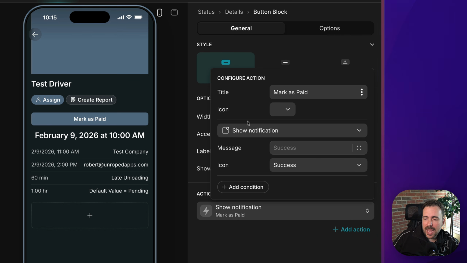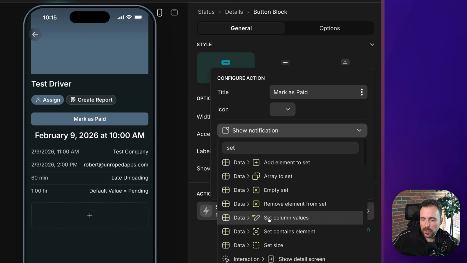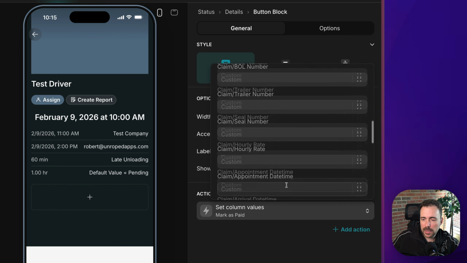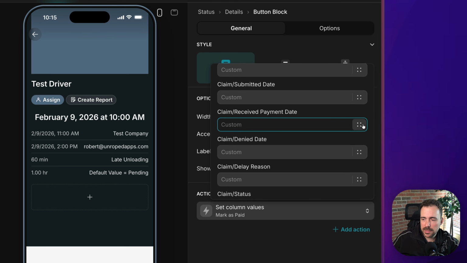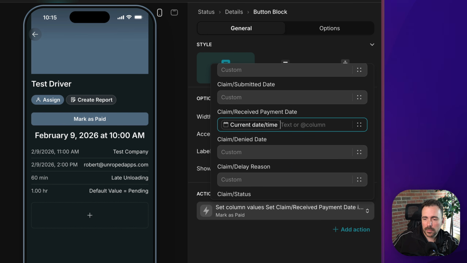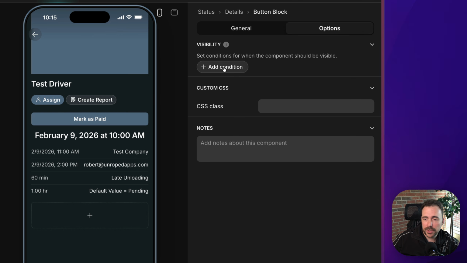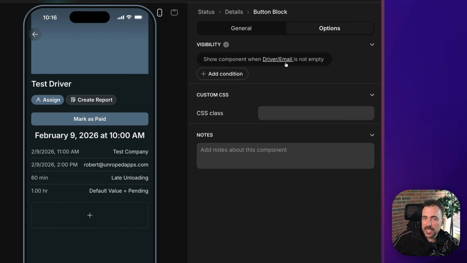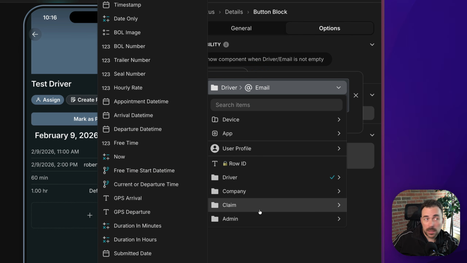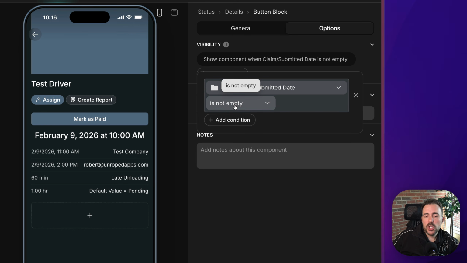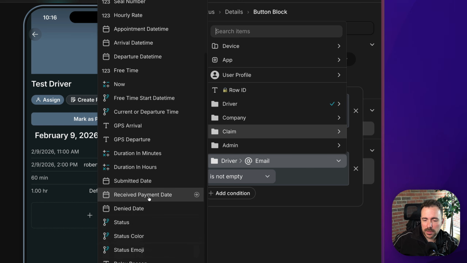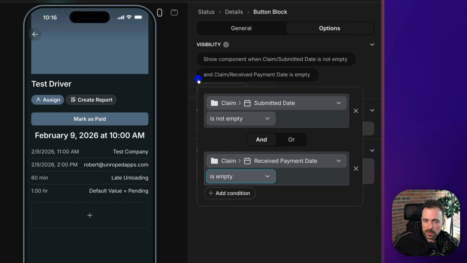And so the mark as paid action is just a simple set column value action where we're going to mark the claim, in this case, received payment date, as the current date and time. And you only want this button to show up under certain conditions. So you set those conditions on the buttons using the options visibility condition here. And so, for example, this mark as paid button should not show up when the claim has not been submitted yet. So in this case, the submitted date has to not be empty. You also don't want them to mark it as paid multiple times. So this button should show up only when marked as paid is empty. So add a condition here to this button when the claim received payment date is empty, like that.